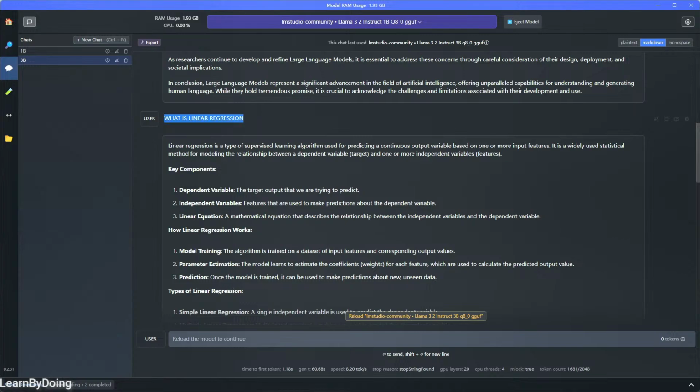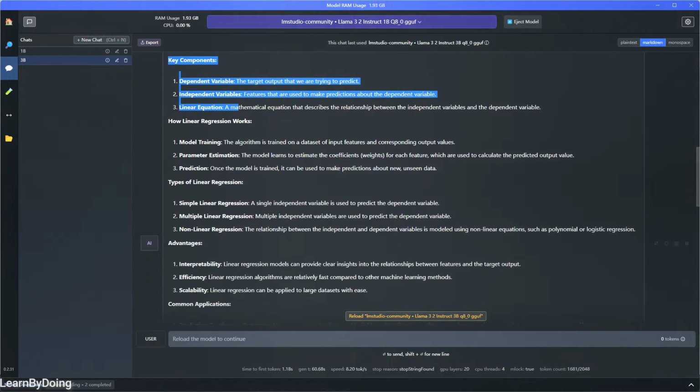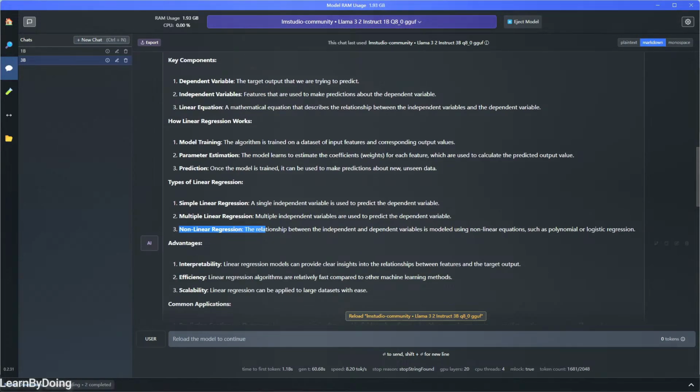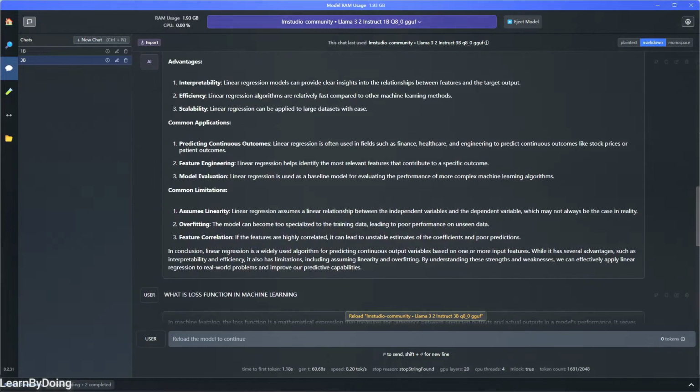So what is a linear regression? I'm not going to read every line with you, but I noticed one error: it also showed non-linear regression. So when I'm asking about linear regression, it gave me some explanation of non-linear regression. So it actually adds some irrelevant information in the answer. But in general, the other part looks okay.